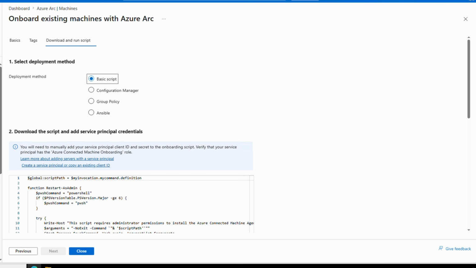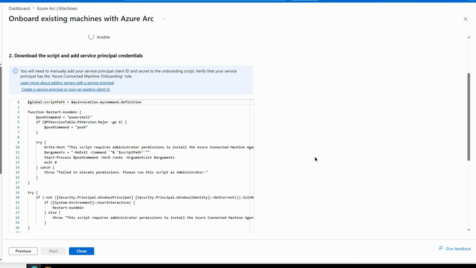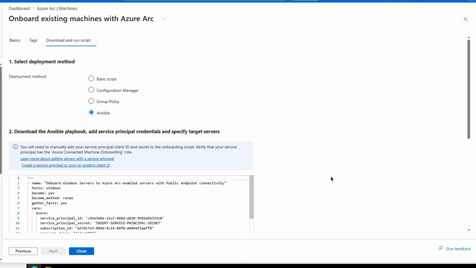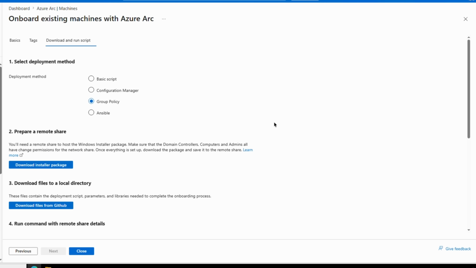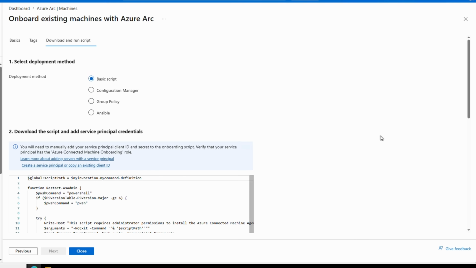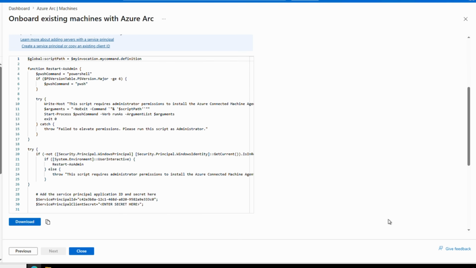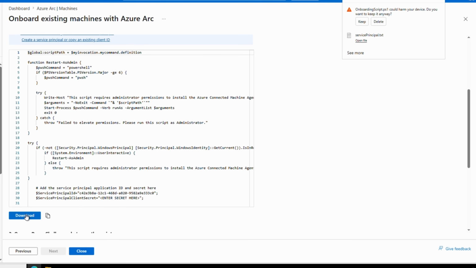Notice at the top we have the options for Basic Script, SCCM, GPO, and Ansible. Select one of those options if that matches what you're using. Group Policy has some additional configuration. We'll stick with a basic script to show how to use the service principal for this example. However, as you'll see coming up, it's a good idea to leverage an automated deployment solution. Let's scroll down and select Download to download the script. And if you get the warning, of course, we want to keep it. Now that we have the script and the credentials, we can move on to onboarding a computer.